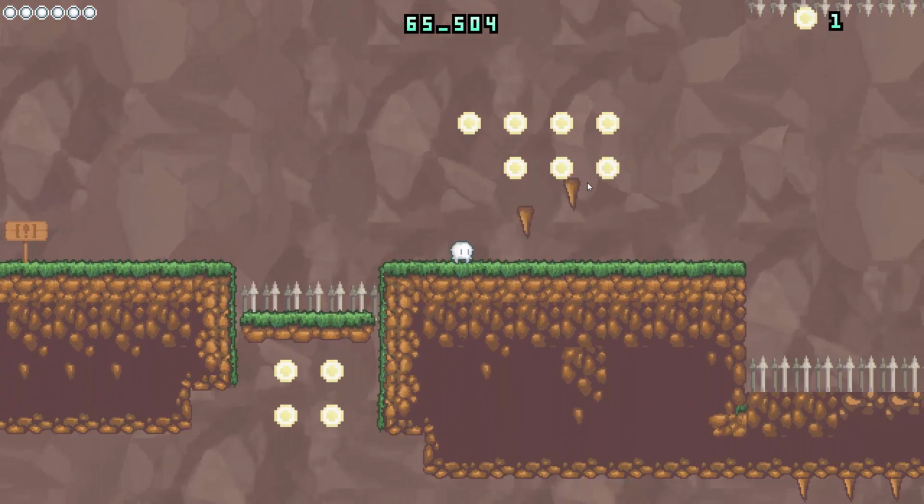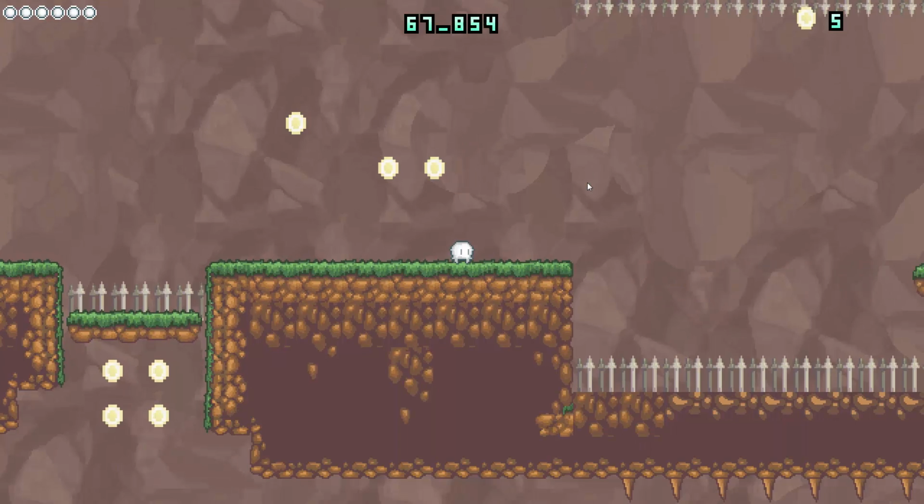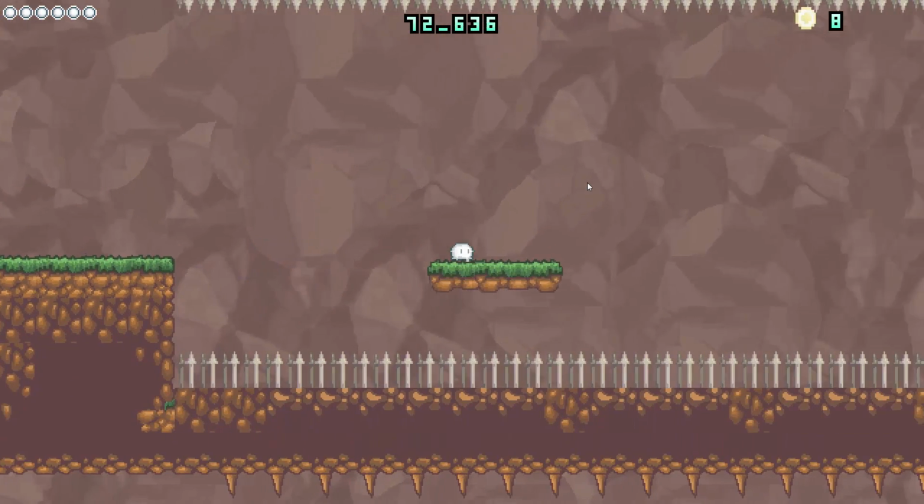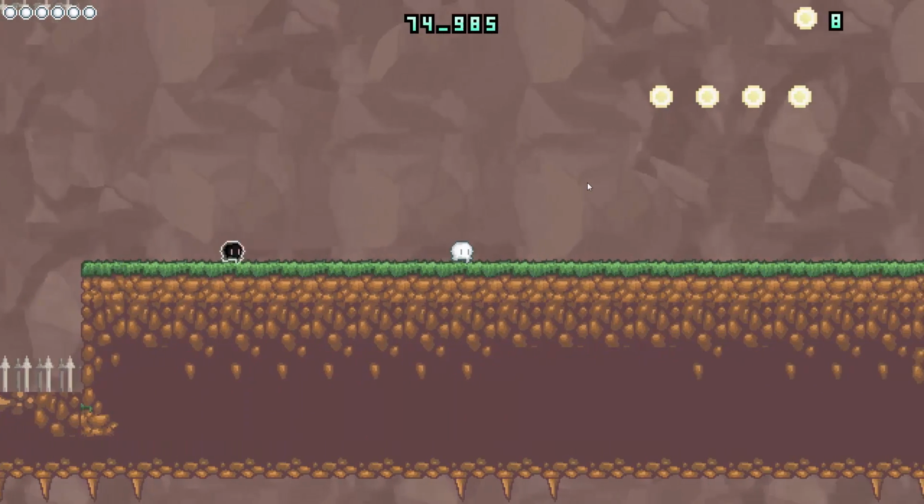You can see that we have some spikes shaking and falling before they actually fall. We have a cool sine wave effect on the coins, which is really fun to add. And then we have our moving platforms just like you would see in any other game.